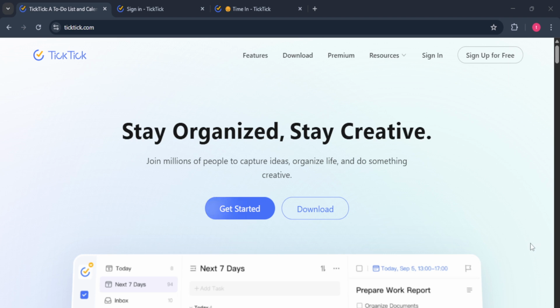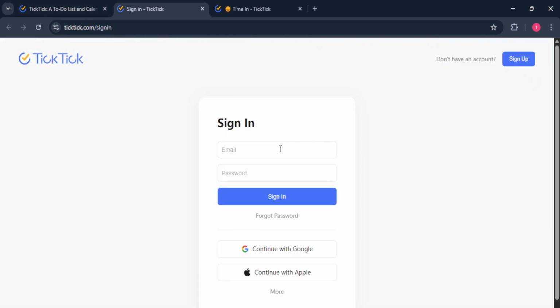Ticktick is a versatile to-do list and calendar app designed to help keep your life organized. Once you're on the website, the next thing you'll want to do is sign in. Look for the sign in button, which is conveniently placed on the home page, and click on it. After clicking on sign in, you'll be greeted with different sign in options. For those who prefer convenience, selecting the Google option is often the easiest and quickest way to access your account.